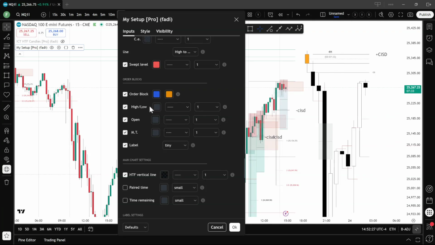You can change the colors. And you can decide what levels you want to highlight. For example, high, low, open, or you can just say, just show me the open. I want to see all levels. Then it will just show you the open line and move the label over there. That's an order block right there.